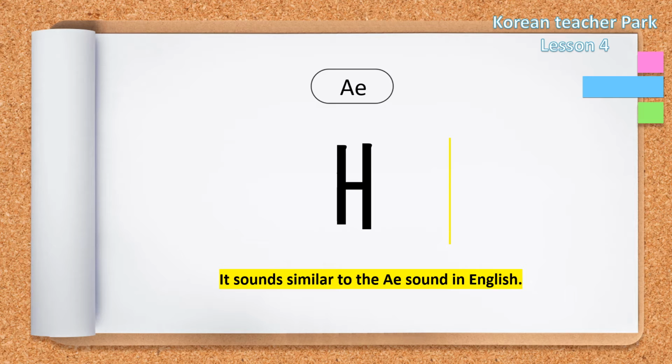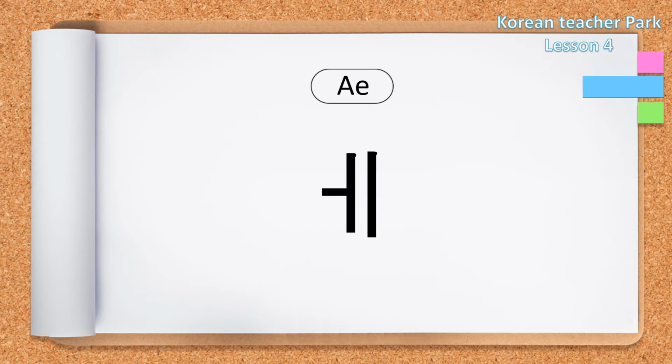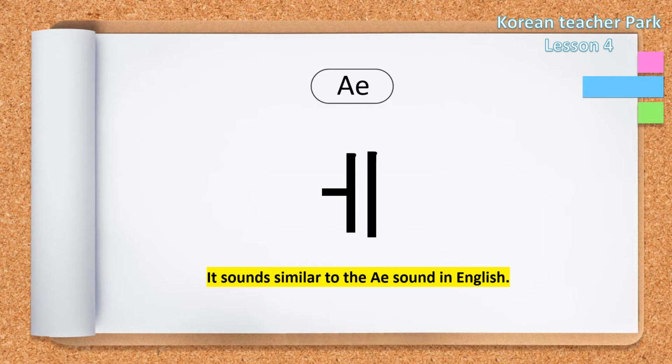First, second, third. It sounds 에, 에, 에. Yes, it's same sound. A, E sound. 에, 에, 에.